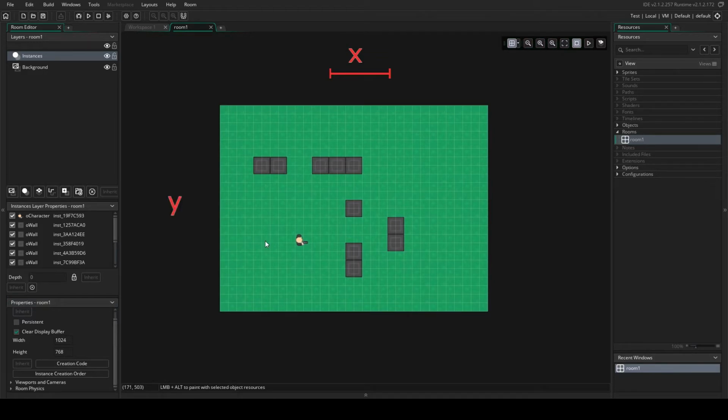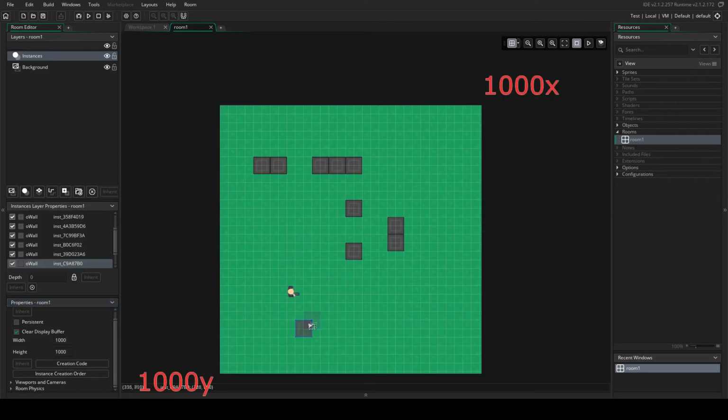In GameMaker, our 0x, 0y coordinate is always in the top left corner. For every pixel we move right, X increases, and for every pixel we move down, Y increases. For instance, if we create a room with 1000 pixels width and 1000 pixels height, 500x, 500y would be right in the middle. Let's test it.